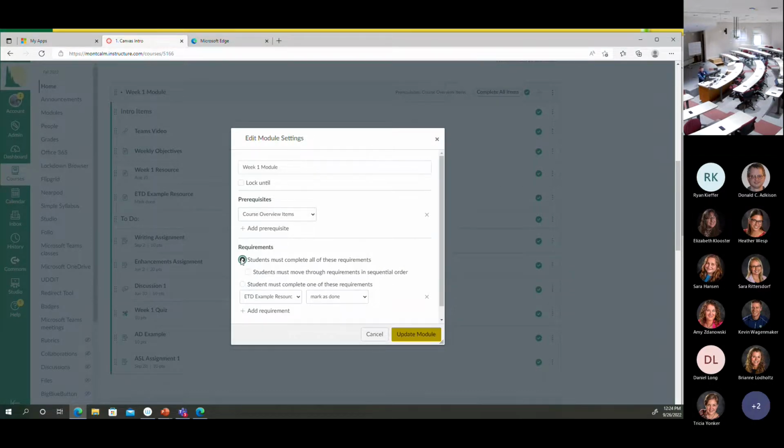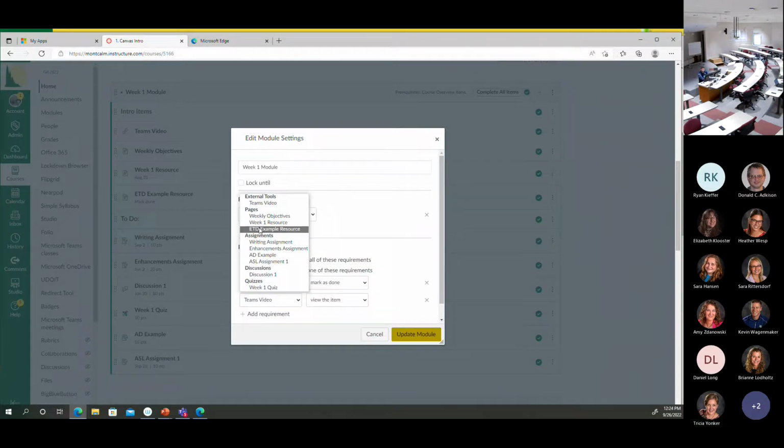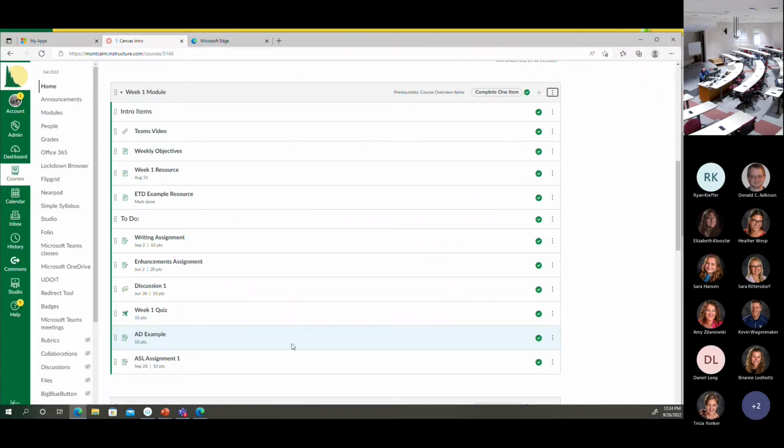If you want them to do all of the items, meaning click through all the different items, you just do this one. If there's specific items that you want them to complete, and I can do more than one, okay, I can add different items, and you can see how it's separated based on the type and what I want them to do. We can do that. Okay, and then if ever you want to get rid of them, you just X out of there and update it, and you're good to go.